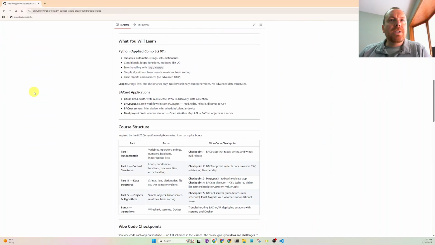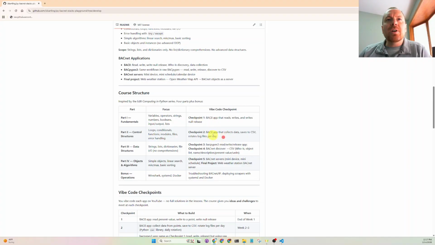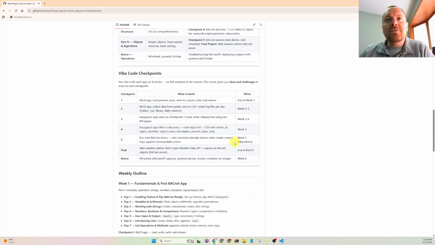we're still here for our vibe code checkpoint for our app 2, which will be basically using the BACnet read multiple, save data to a CSV file, and then we'll probably vibe code some kind of a tool to rotate the CSV files every day.